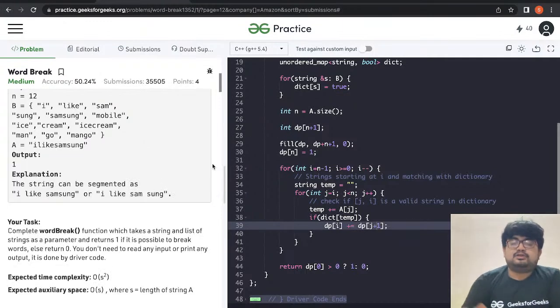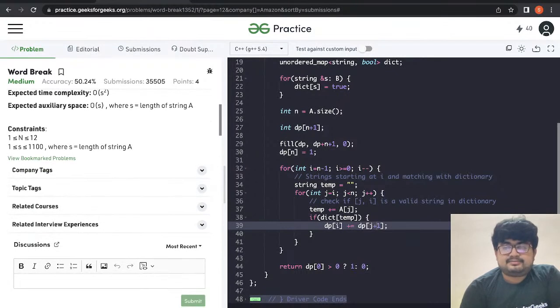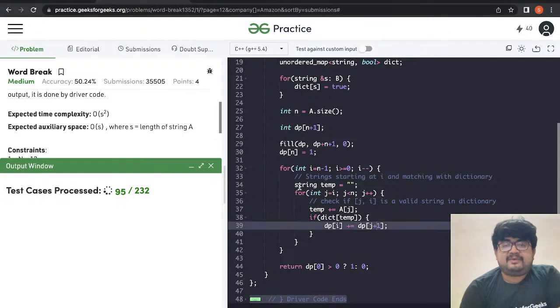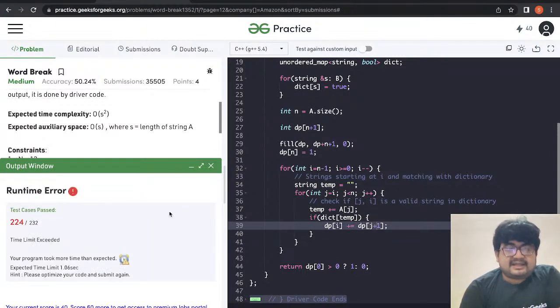So again, although hashing was a better solution here, this was a small optimization that I could have made because I was unnecessarily generating the strings every time. So instead of that, again it's coming time limit exceeded, although I'm just doing temp plus equals to a of j, dictionary of temp.